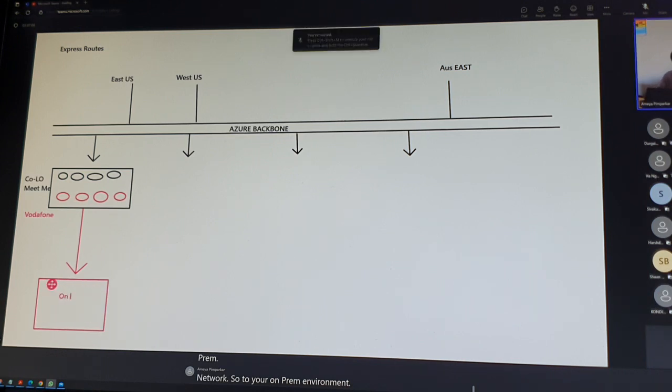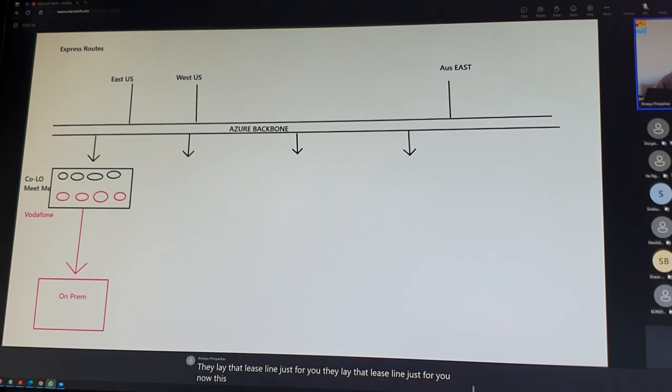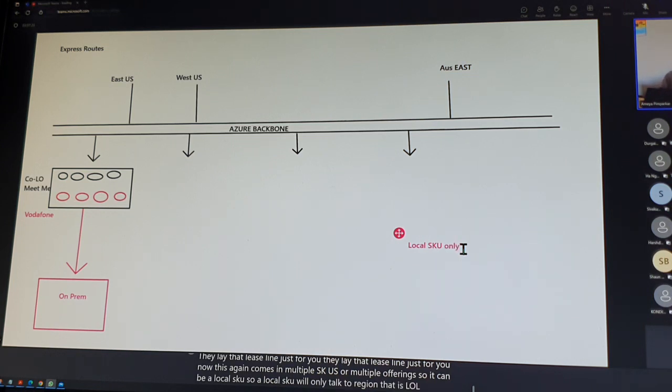They lay that lease line just for you. Now, this again comes in multiple SKUs or multiple offerings. So it can be a local SKU. A local SKU will only talk to the region that is local to it.